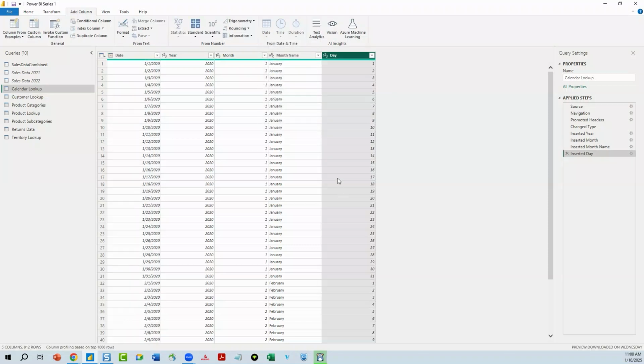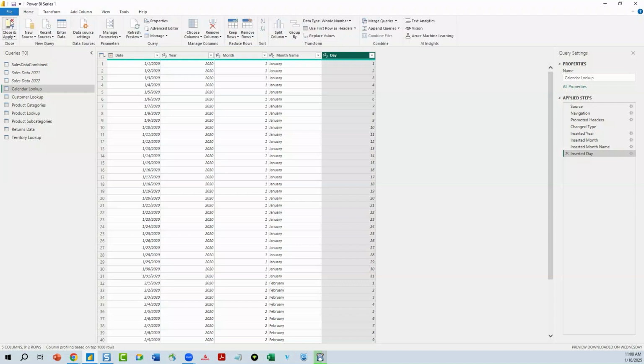All right. So now we've got this broken out just as we needed, and we want to make sure that this is added to our data model. So I'm going to go ahead and come back to Home, Close and Apply. Now is that good old moment of truth, which means we're going to see if this actually works in the way that we want it to.